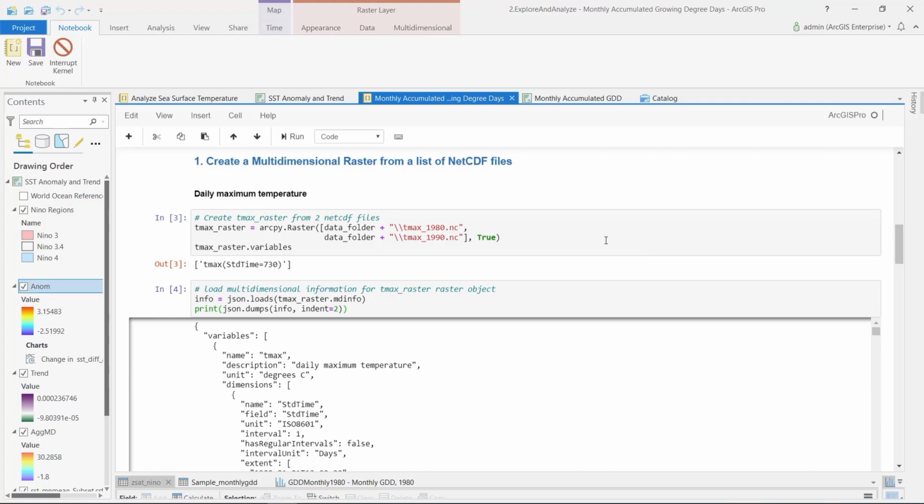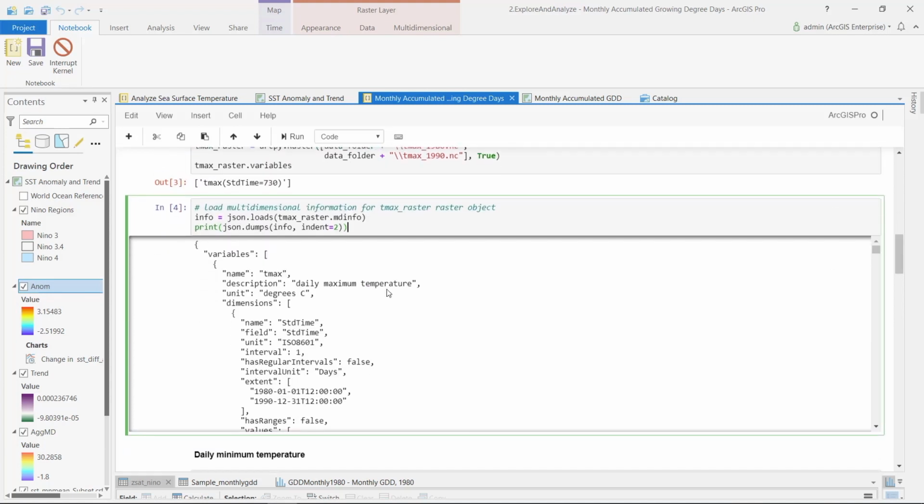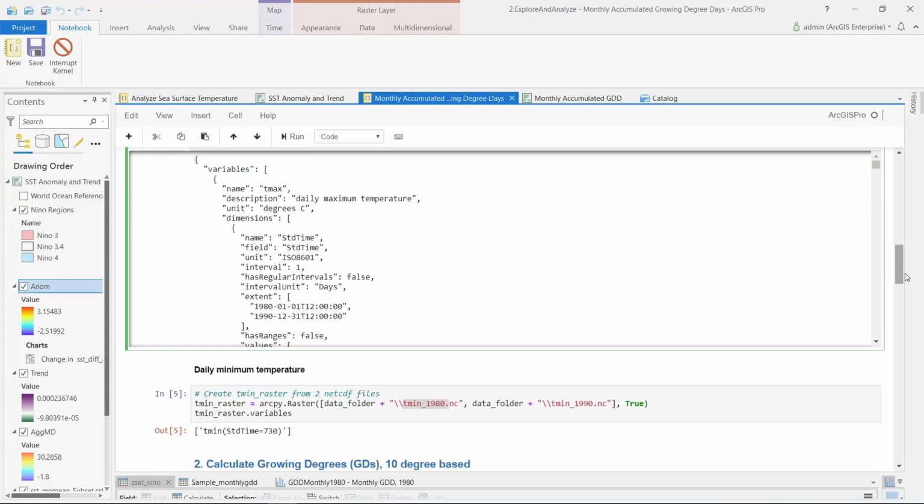Now I have daily maximum and daily minimum surface temperature data from 1980 and 1990 from Oak Ridge National Lab. These are 4 separate netCDF files. In order to do the calculation, I'll have to combine the maximum temperature in a single multidimensional raster and the same for the minimum temperature. So when I combine the maximum temperature, I see that I have 730 slices. From MD info, I can get more information that these are daily data and these are for 1980 and 1990.